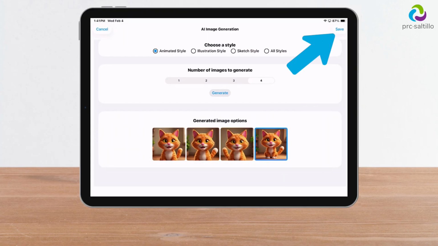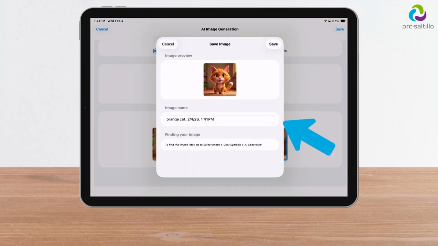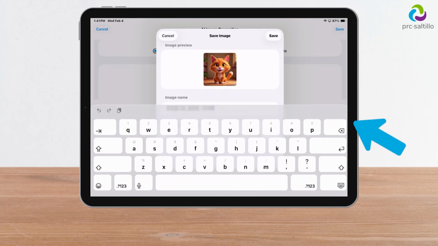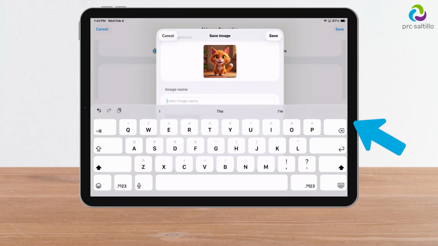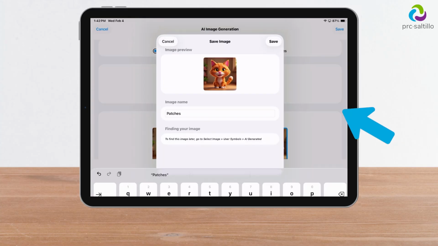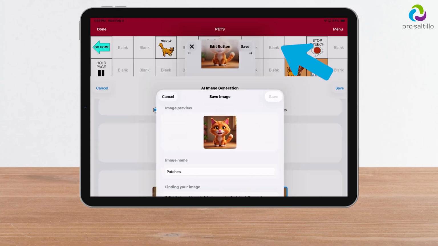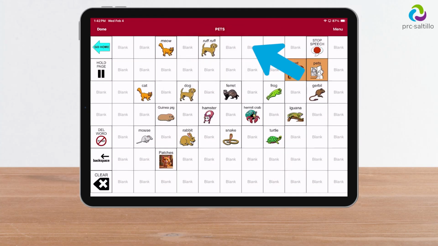Then select Save. Then you'll be prompted to name it. This isn't required, and you'll be able to filter by AI-generated images to find your custom images later. So it's totally up to you. It's whatever you prefer. Then select Save. Save again. And then select Done.